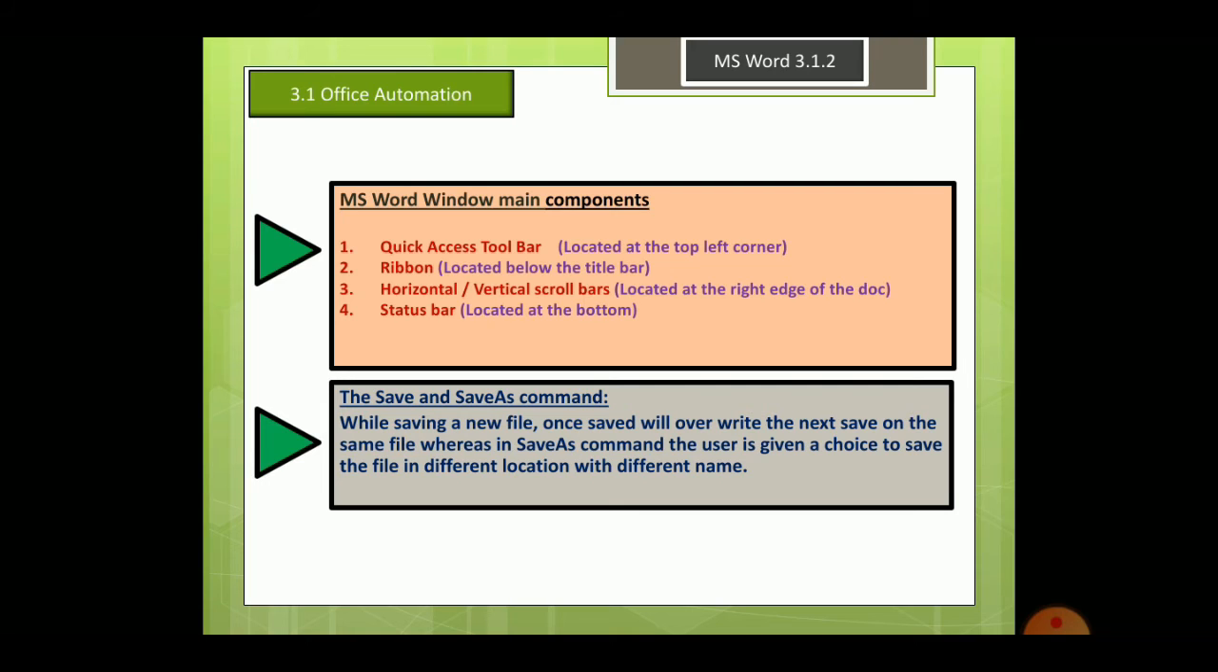But this does not happen once you have saved using the save command, because when you save it again or press Ctrl S, it will override the previous file. But that's not the case using the save as feature. In save as, you can save the file repeatedly whenever, however much you want, in different locations, keeping a backup copy that comes in handy.